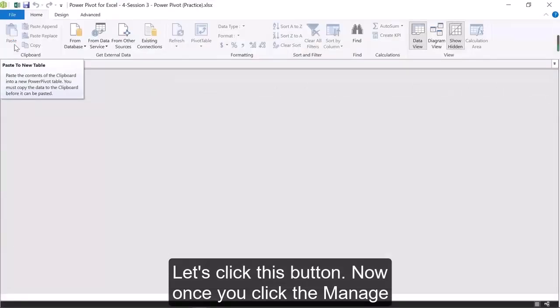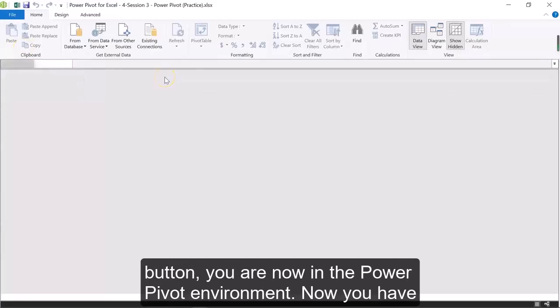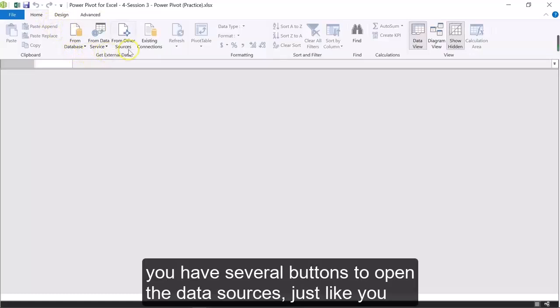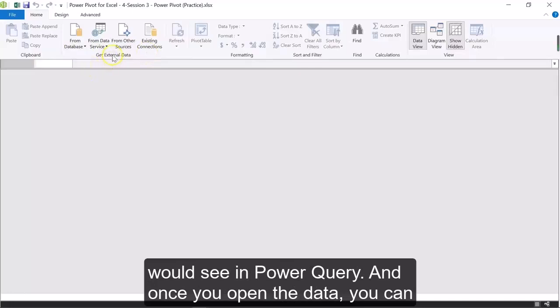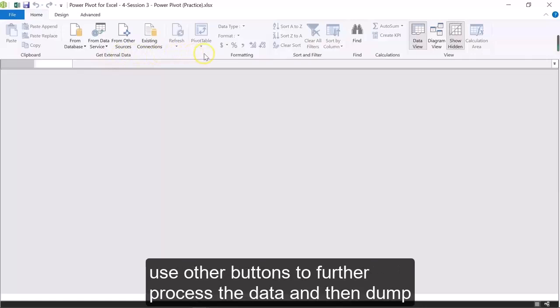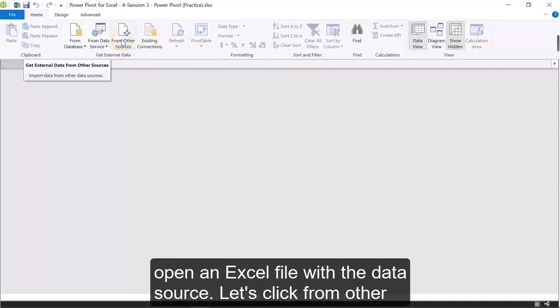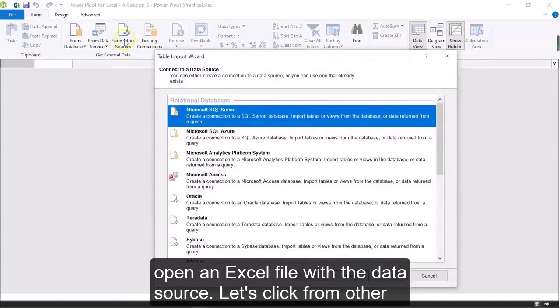Now, once you click the Manage button, you are in the Power Pivot environment. Now you have three tabs: Home tab, Design tab, and Advanced tab. In the Home tab, you have several buttons to open the data sources, just like you would see in Power Query. And once you open the data, you can use other buttons to further process the data and then dump them into the data model. For this exercise, we are going to open an Excel file with the data source. Let's click From Other Sources.